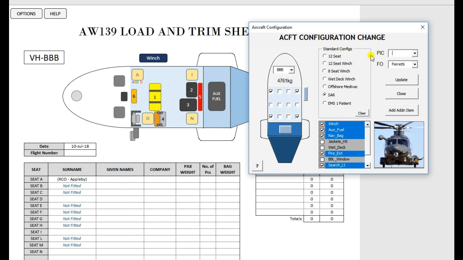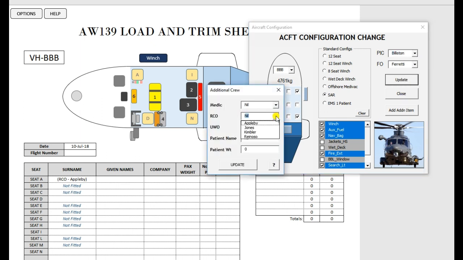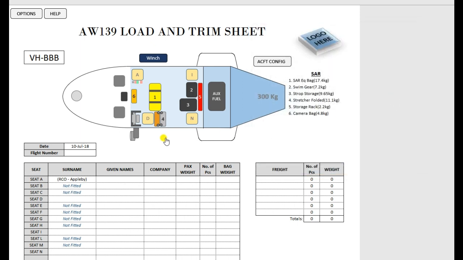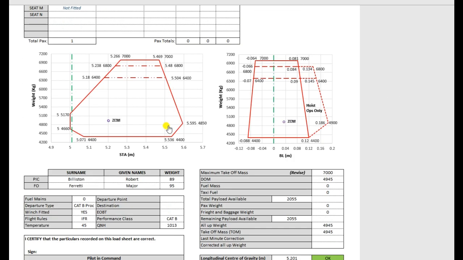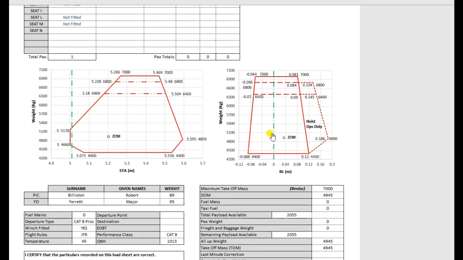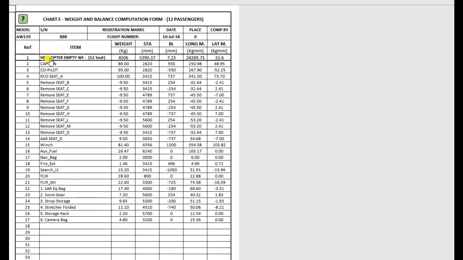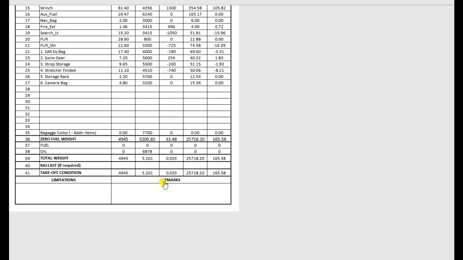you can clear the pilot by selecting the box here. Update the RCO back in and close. So now we're all set. If you see down here, the zero fuel mass has been calculated for this configuration. If you go into the chart E, the helicopter 12-seat configuration is the start index. Anything that's been added or subtracted is calculated here to give you your takeoff configuration.